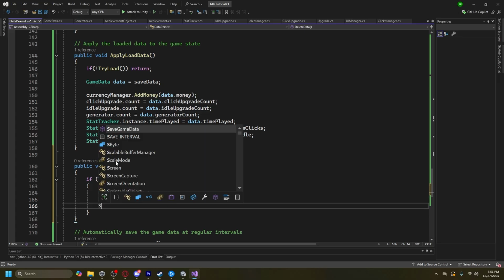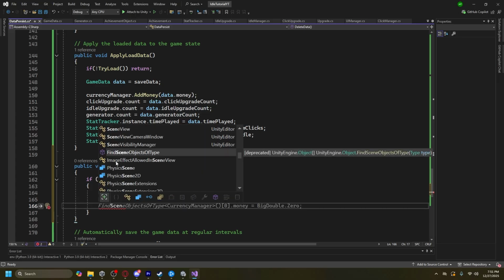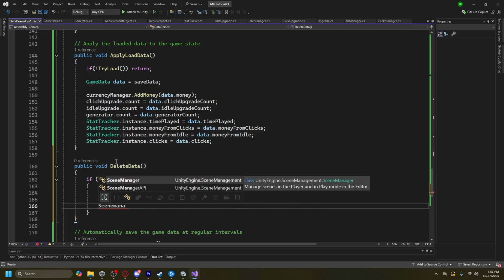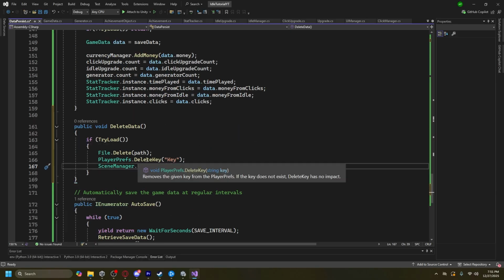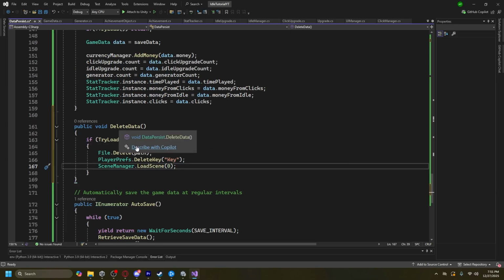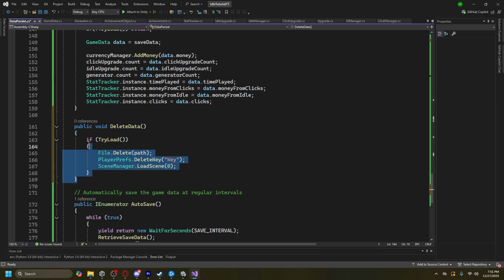Now we're going to do scene manager, which is going to add the scene management namespace. So scene manager.load scene. We only have one scene right now, so I'm just going to pass in 0 for the index. And there we go. So that's it for code. That is all we're doing with our deleting function.